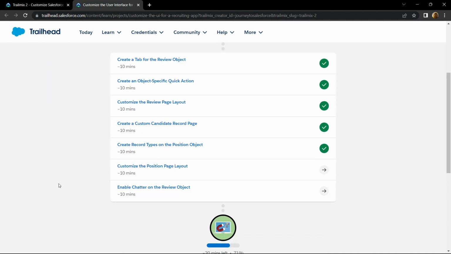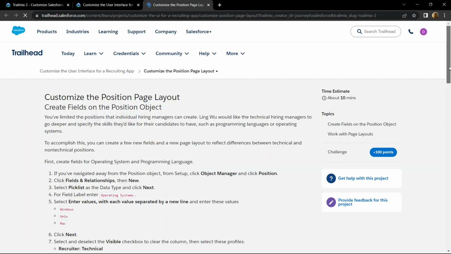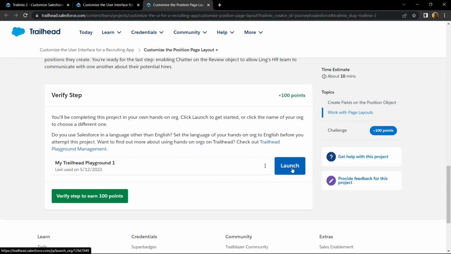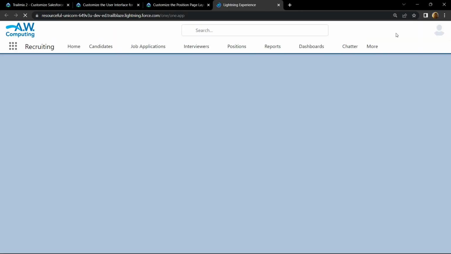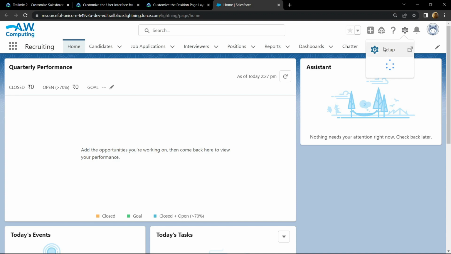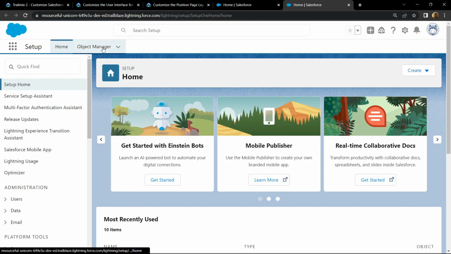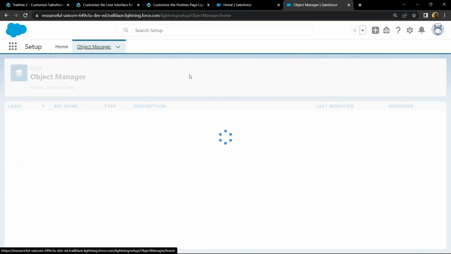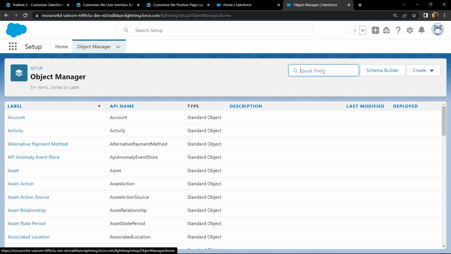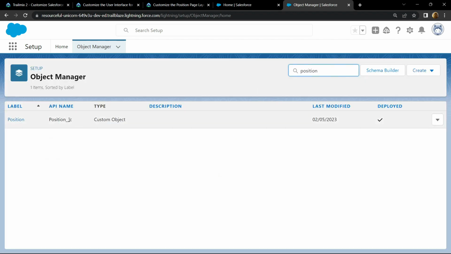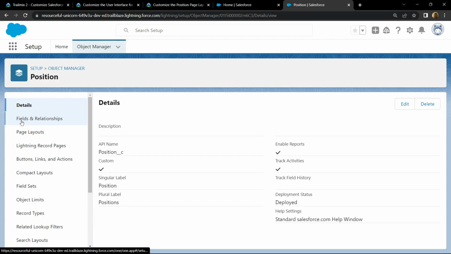In this video, I will provide you the solution for customizing the position page layout. Go to the bottom, launch playground, open setup, object manager, then search for position. Open this, go to fields and relationships.